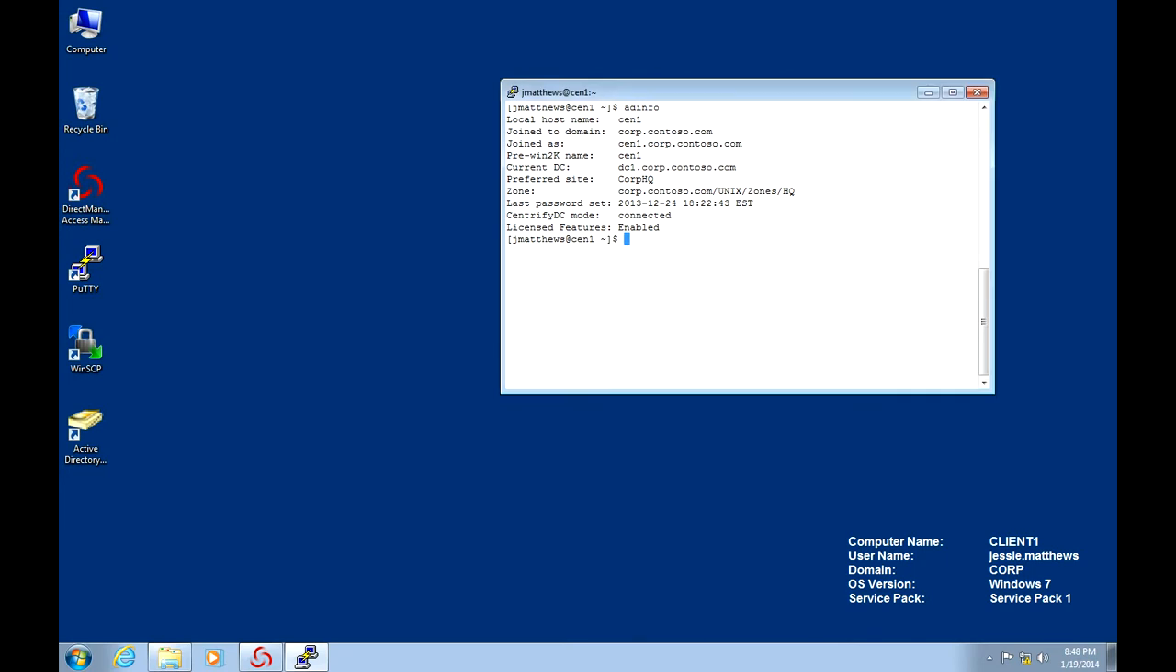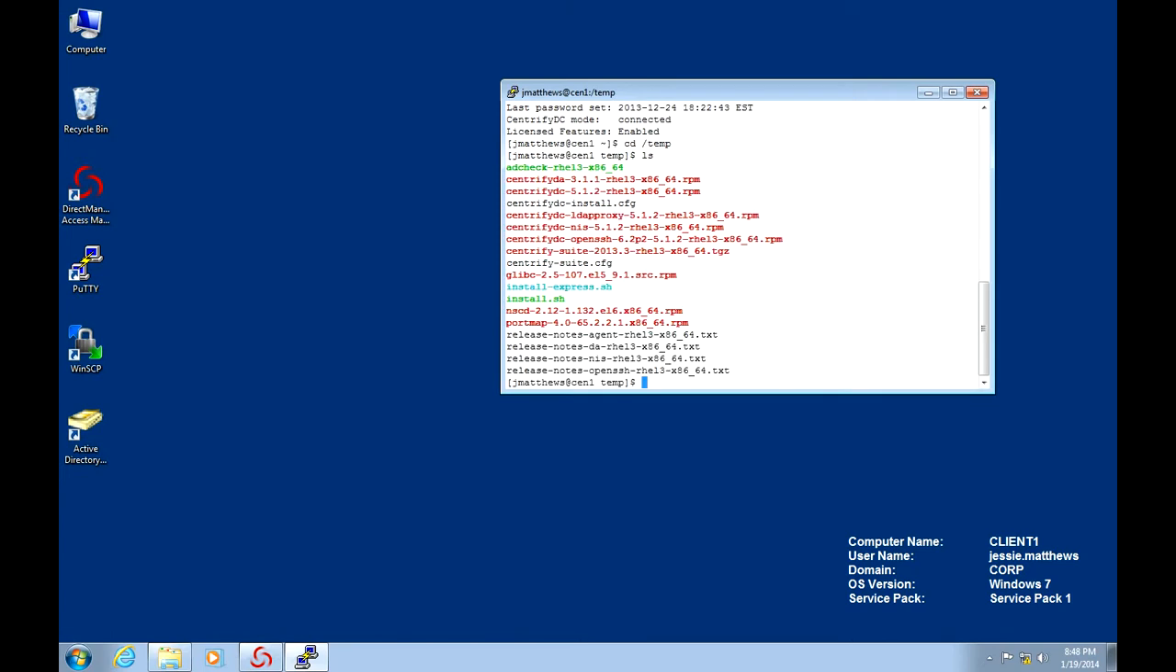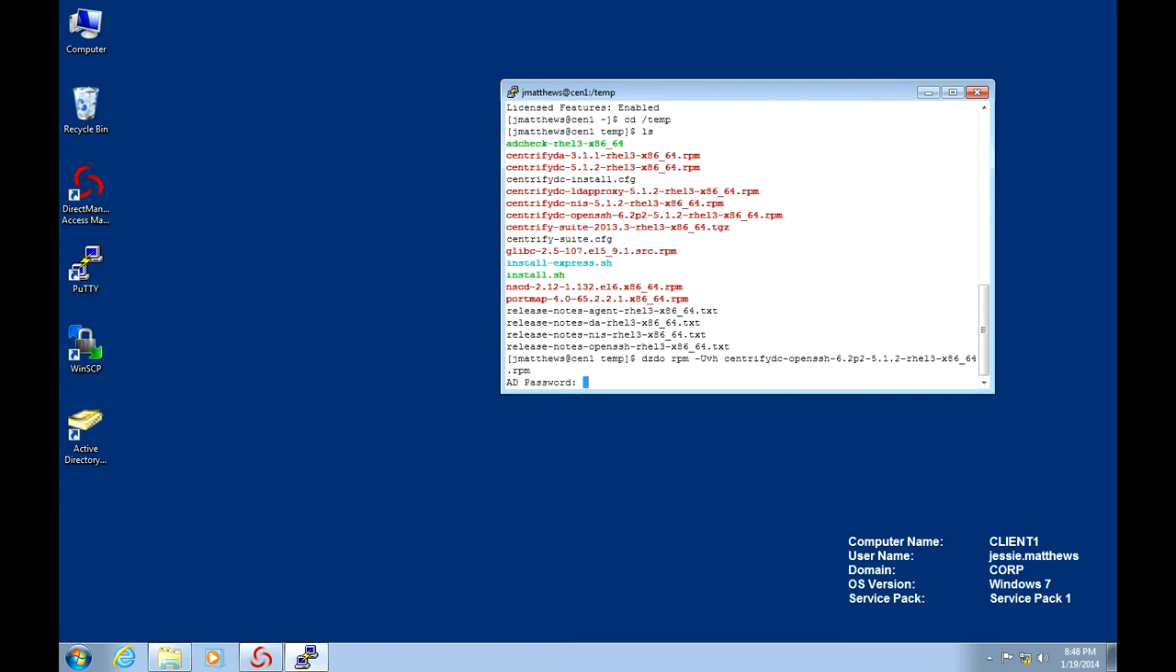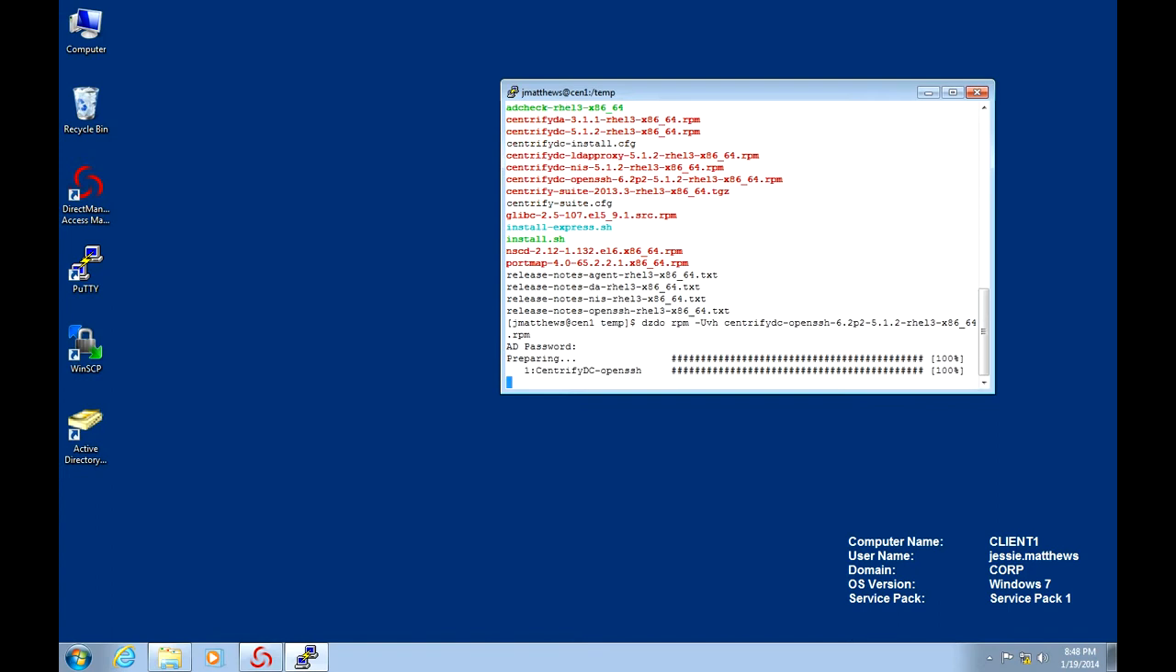So I'm in my CentOS machine, already logged in as Jesse, and we're going to go to the temp directory. If you remember from one of the earlier labs, we put all the packages there. This is a Red Hat type of platform, so we could do something simple as elevate and do rpm -uvh and then the centrify-dc OpenSSH package. It's going to ask me to authenticate again, Centrify-enhanced sudo. Hopefully, I typed my password correctly, and that's it. So this will start installation.